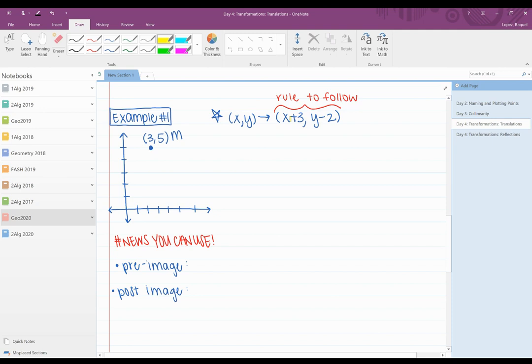So if I see that I have plus 3 here, that means that I'm going to the right 3 because I've got x plus 3. If I've got minus 2 with the y like I do right there, that just means that I'm moving down 2. So I'm going to take that original point of 3, 5, move it to the right 3, and down 2 because the rule is telling me to do both.